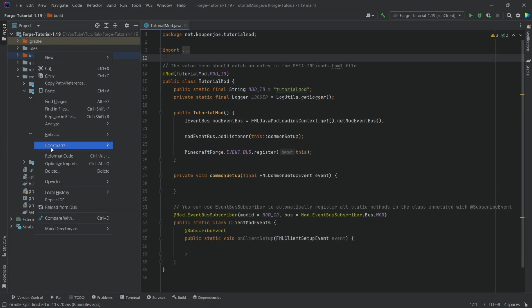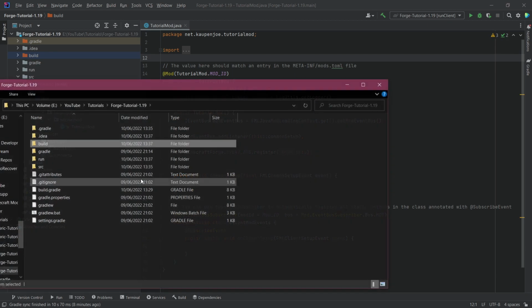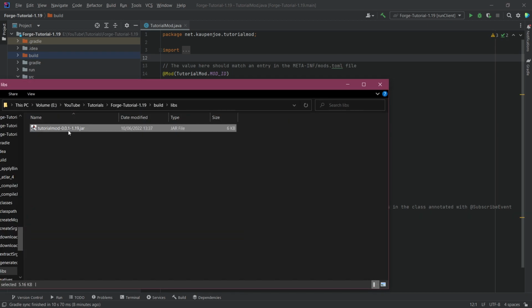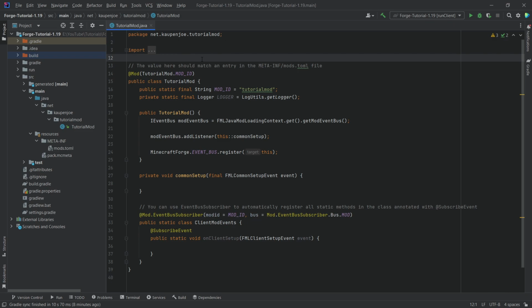So you're going to right click on here. We're going to say open in Explorer. We're going to go into the libs folder over here. And you can see tutorial mod 0.0.1-119. That is our jar file, which we can now put into the mods folder. We can, for example, upload it via CurseForge. We can upload it to Modrinth, wherever you might want to share your jar file. That is basically the jar file that you have. Right, and while this has been quite the setup, there is one more step that I highly suggest.